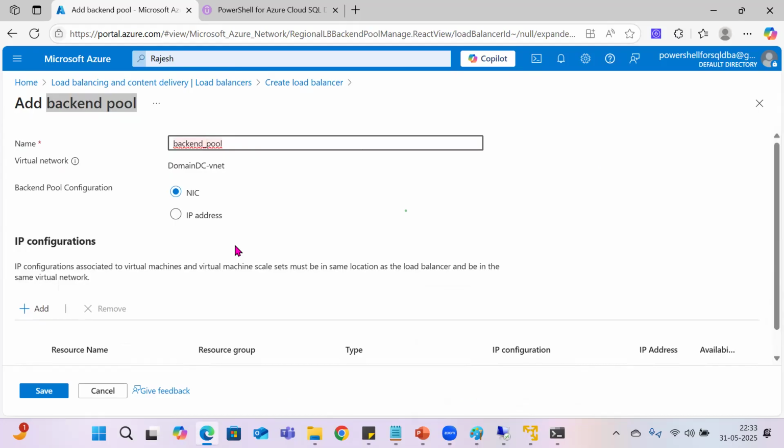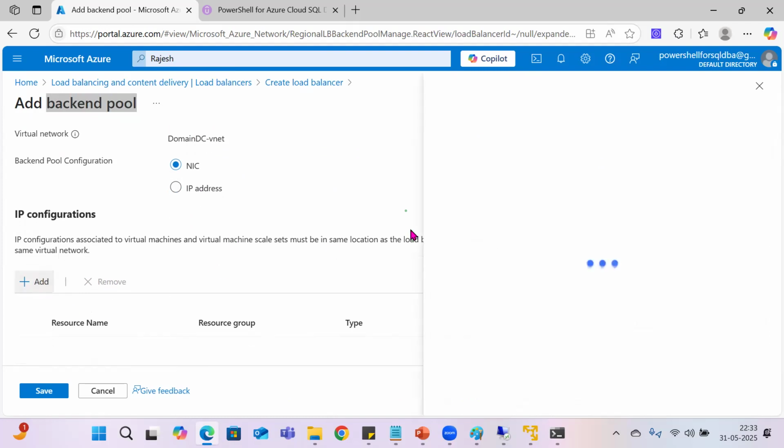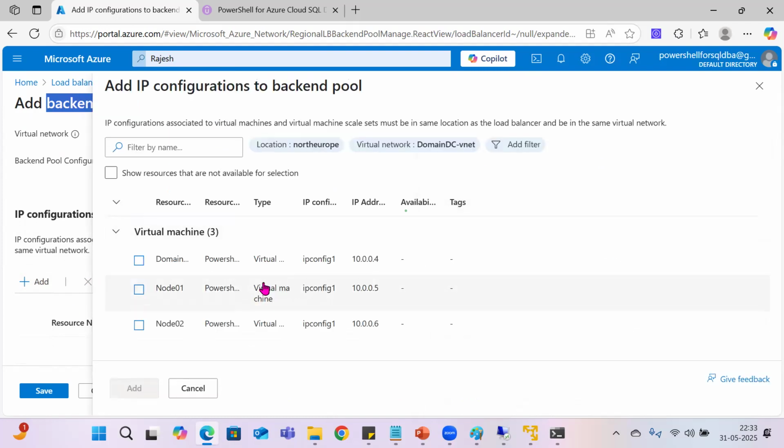Okay. So I will add the backend pool. I'm using the NIC and I'm going to add it here. Once I add it, what is going to happen? It is going to ask which nodes you are going to put into this, meaning all traffic is going to go to either node 5 or node 6 only.